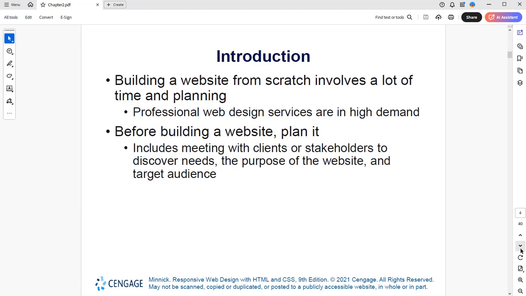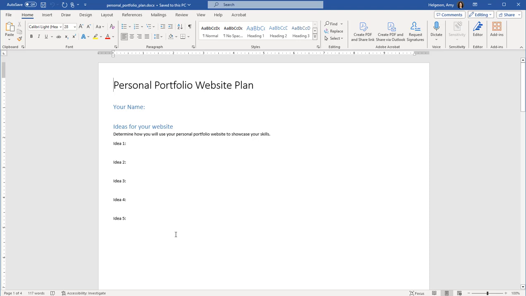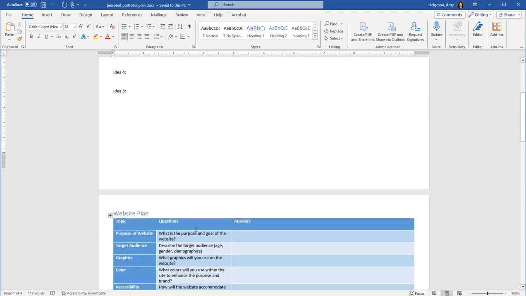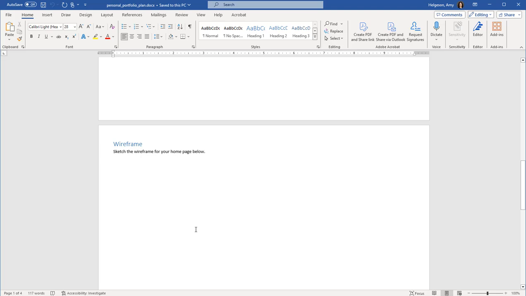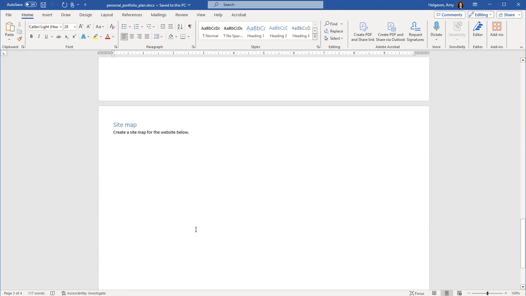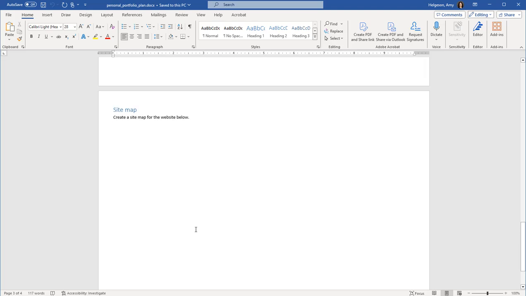So, introduction. Building a website from scratch involves a lot of time and planning. So we want to make sure that we do as much planning as we can prior to actually coding. Back in Chapter 1, we went through with our portfolio what we are going to try to get out of this site. So, planning some ideas for a website, looking at the purpose of the website, target audience, graphics, color, accessibility, and the timeline, as well as sketching out a wireframe and then looking at what kind of web pages we will be using in our website through our site map.